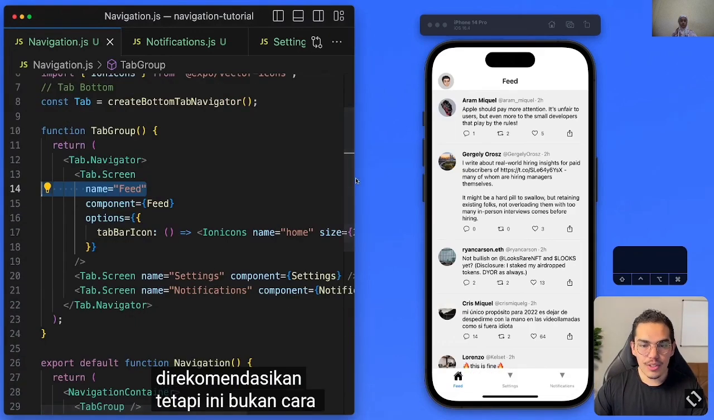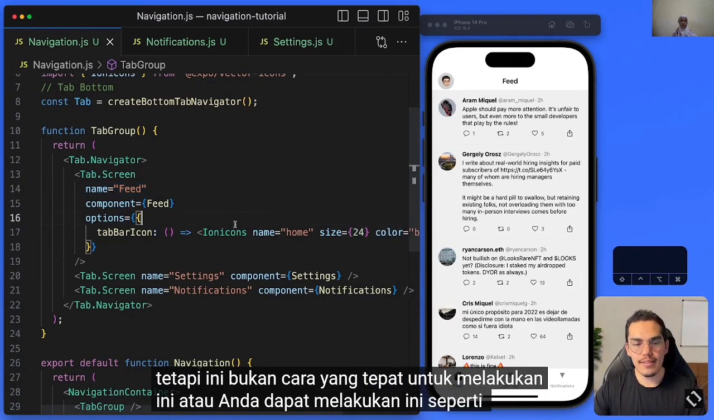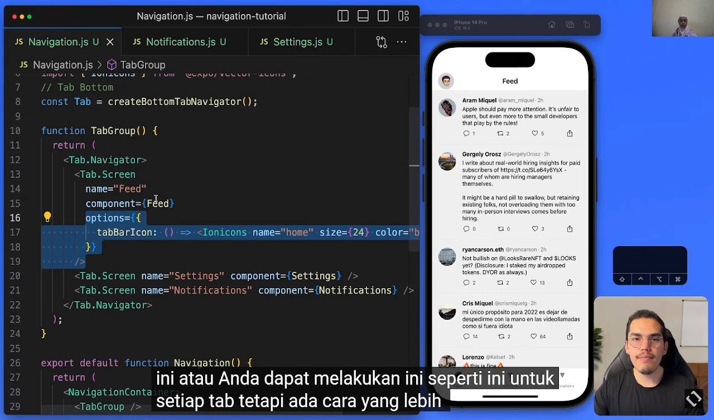But this is not the right way to do this, or you can do it like this for each tab, but there's a better way to do this.